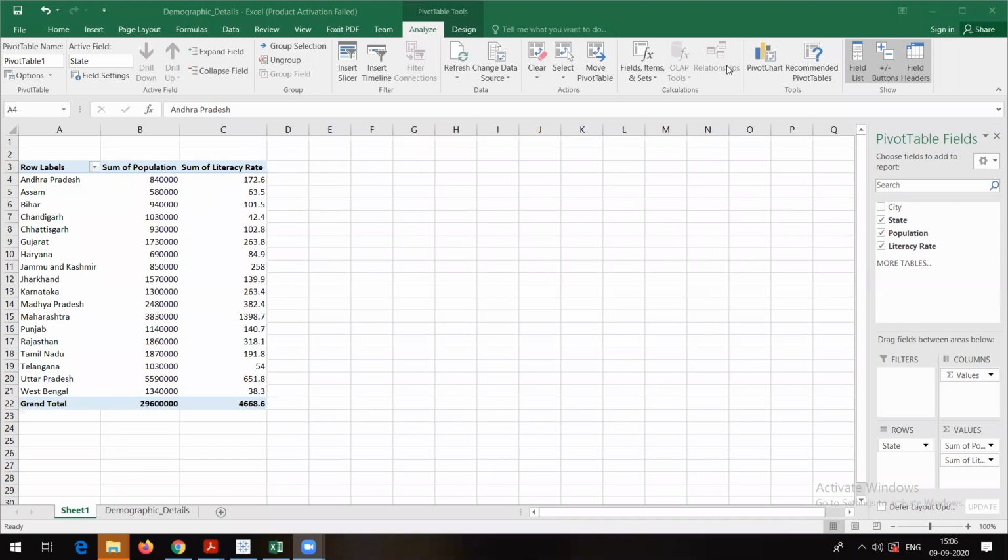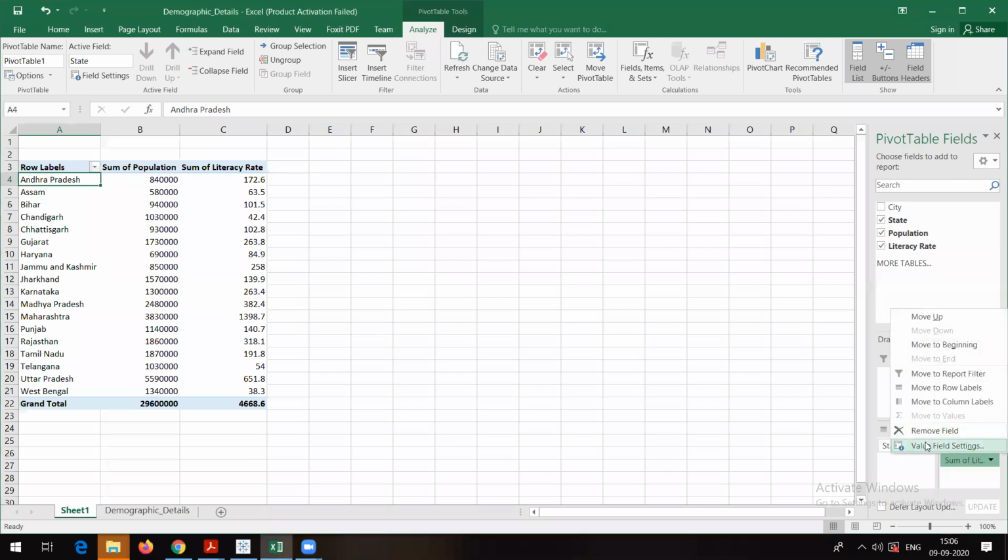But we need to find what? We need to find out the average of the literacy rate. So go to this particular option here, click on this one, and you will be able to see value field settings. So click on this value field settings.